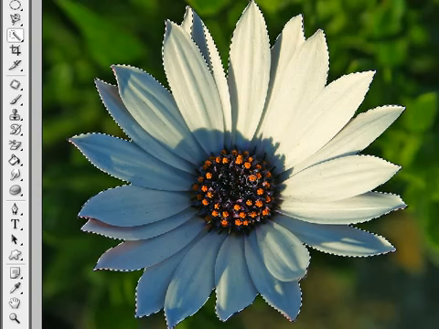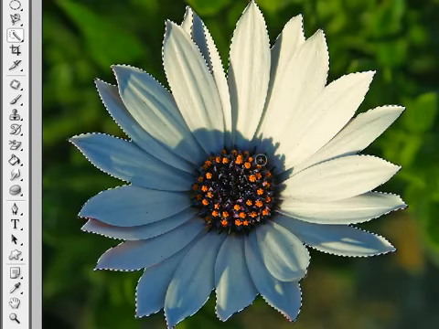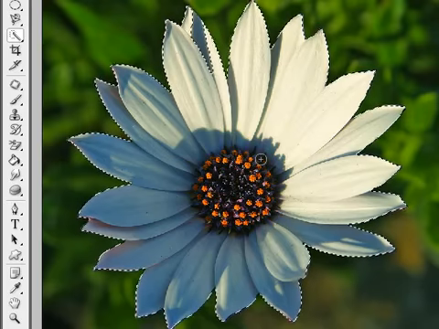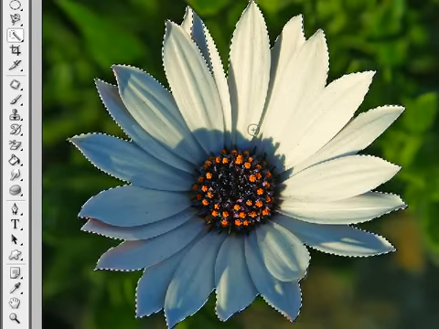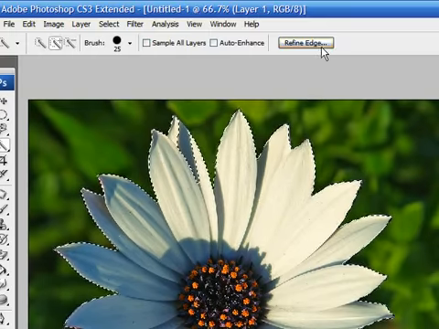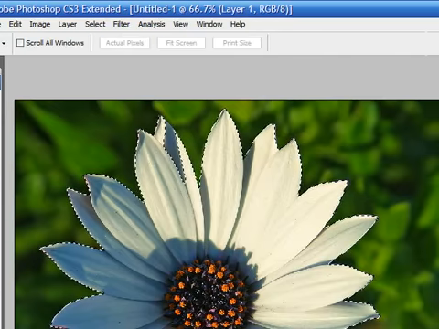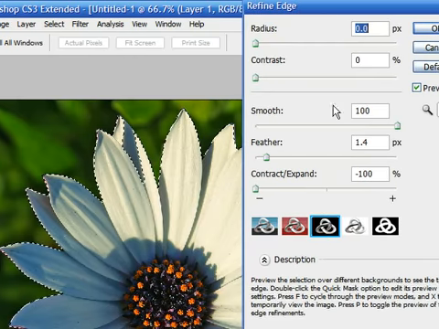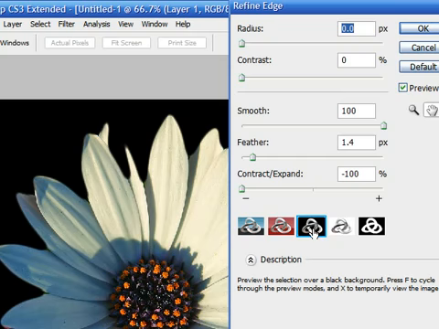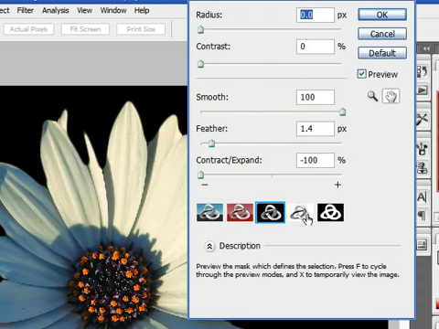Now, if you selected too much or too little right around the edges, there's one thing you can do. Right up here is a button called Refine Edge. It gives you plenty of options to refine. As you can see, you have many options down here to view the background so you can more clearly see your edges. And all these options let you define how much of the edge you want to use.